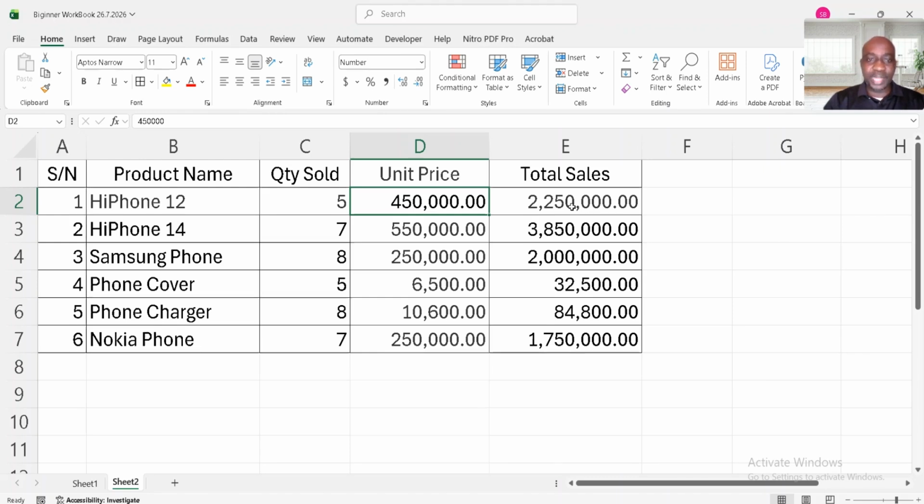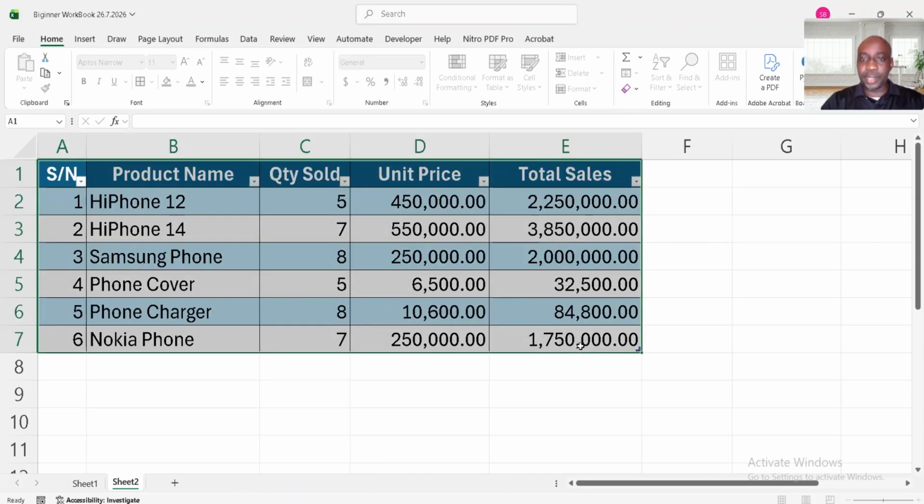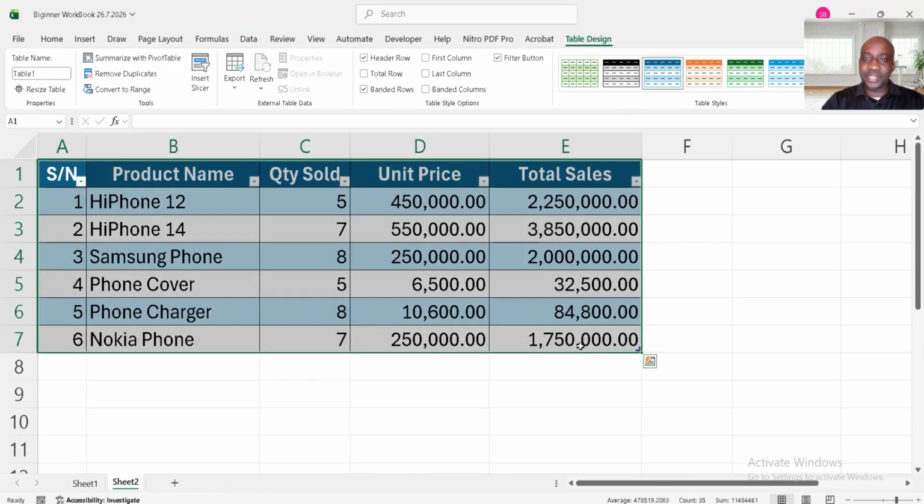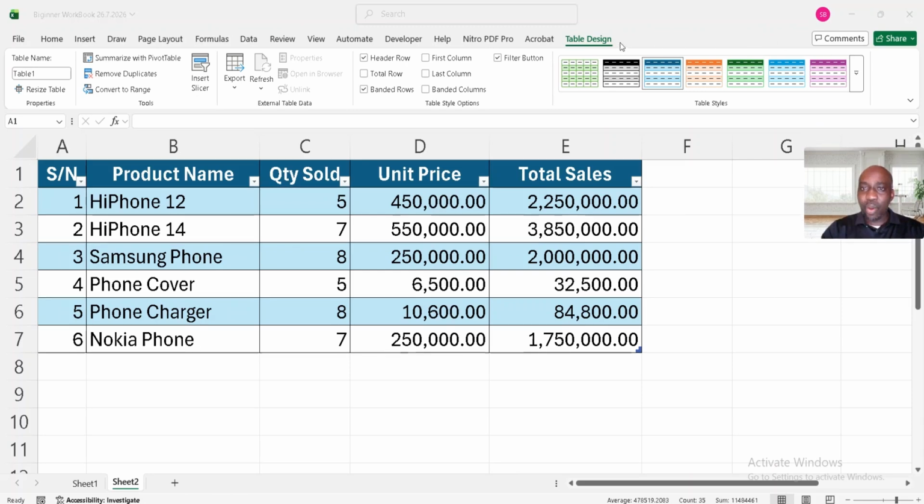This range of data, I want to turn it to a table. How do you turn it to a table? Just press Ctrl T and it will say create table, and you now click OK. When you click OK, you see that, perfect. It has created it as what? As a table.